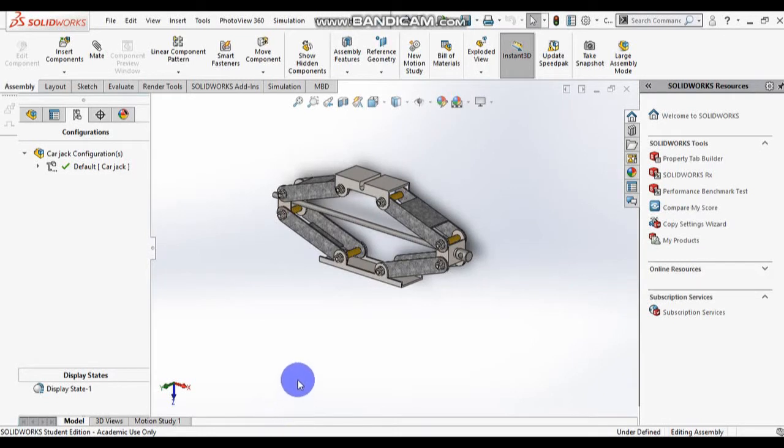Okay, so this video will show you how we create a motion study for this model. Before you start to create a motion study, the first thing you must do is assemble the models. Then you must create the exploded view for the car jack. Okay, so you can find the motion study here.